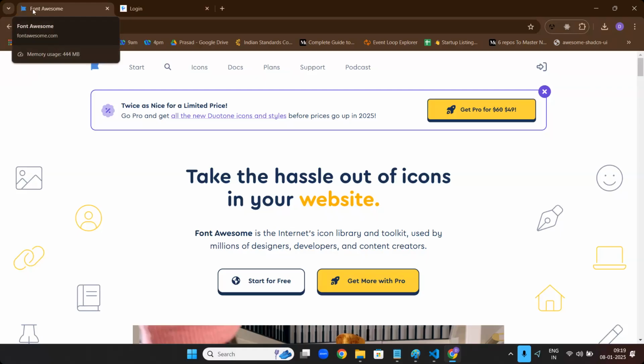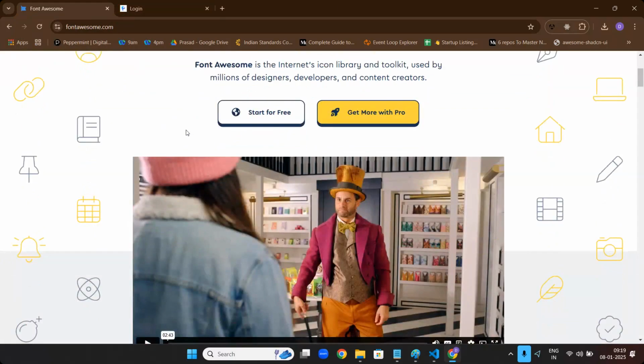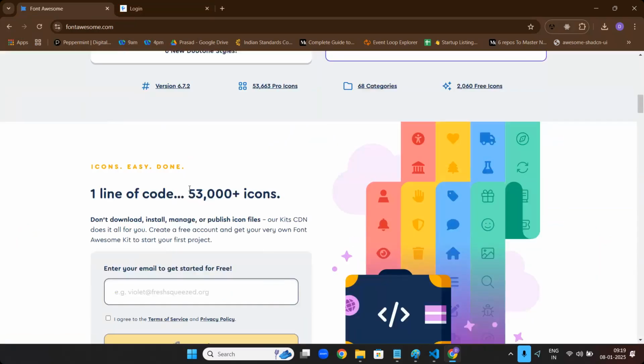Content Delivery Network means, see, in Font Awesome there are more than 53,000 icons. Can I download all 53,000 icons and keep them in my storage? No, that's a waste of time. Because in my project, I will use maximum 100 icons. So you don't need to download everything if you are using only a few things.